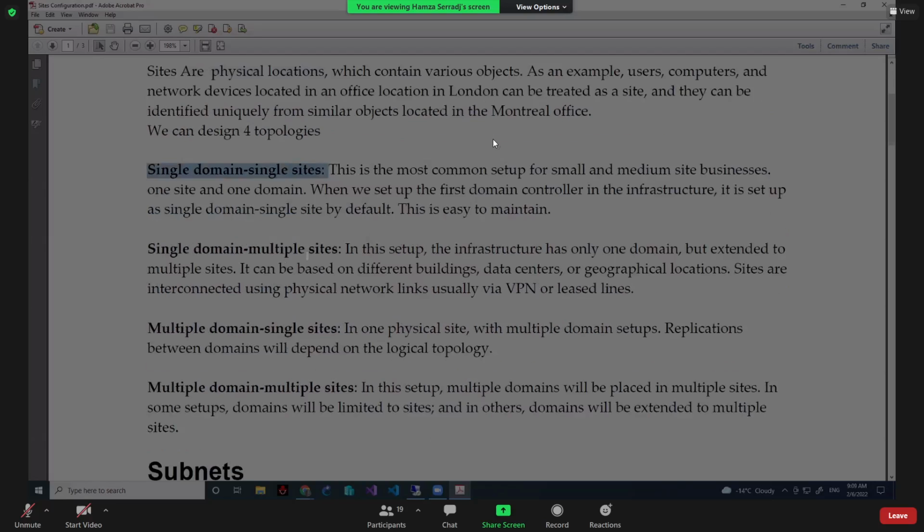Single domain, multiple sites. So for example, we have herzing.com, and we have one in Winnipeg, one in Montreal, the other one is in New Jersey, the other one is in Moscow, but it's in one domain, right? So the domain is the same, it's the same domain, and we have multiple sites, different geographical locations, all belonging to that same domain. All right. So here in this setup, the infrastructure has only one domain. So it's one domain, everybody working in the same domain, but extended to multiple geographical locations, multiple sites.